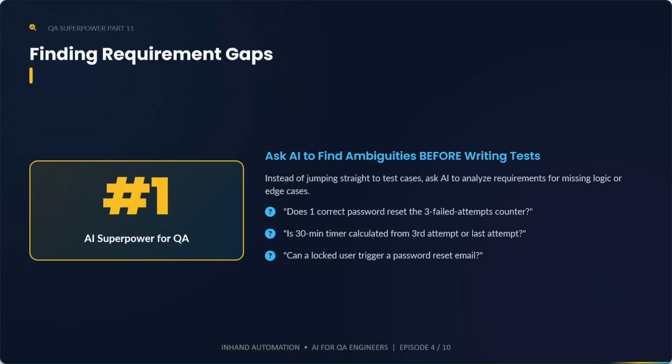So Rahul looks at these questions and now AI is doing something more valuable than simply generating the test cases. AI is finding requirement gaps. And this is where AI can become very useful for a QA engineer, because good testing does not start with automation. Good testing always starts with asking a good question in requirement analysis calls or story refinement calls.